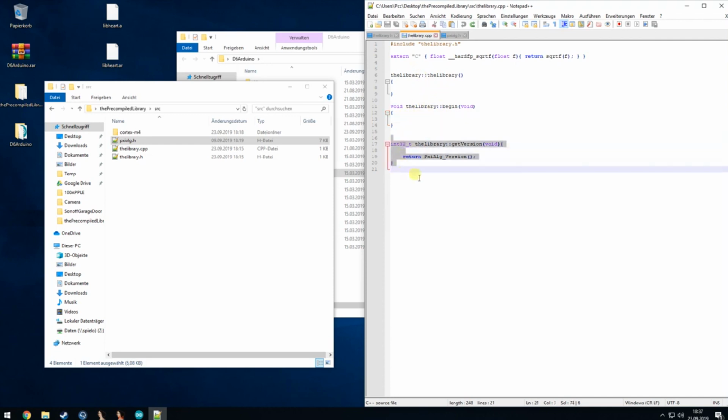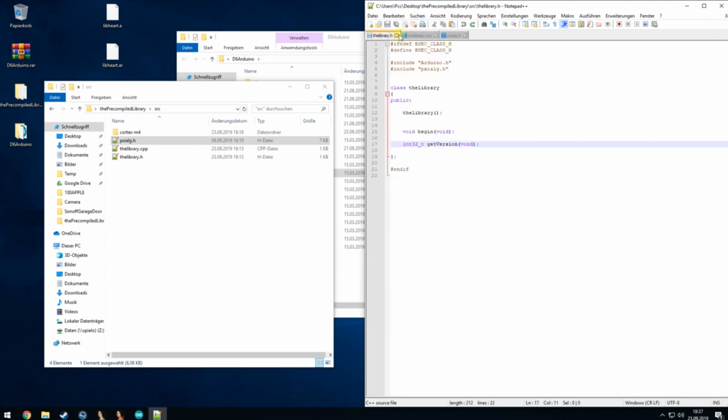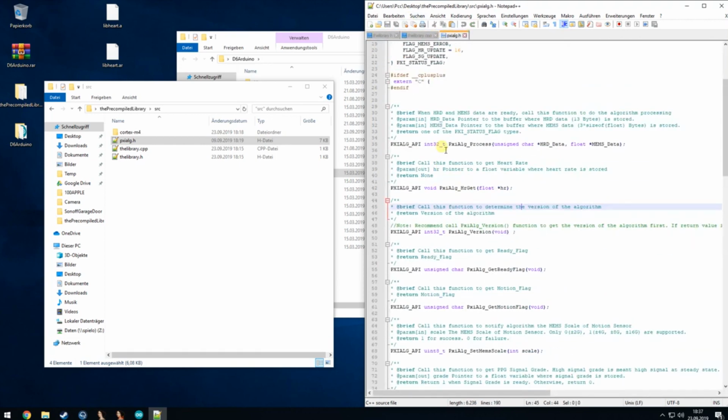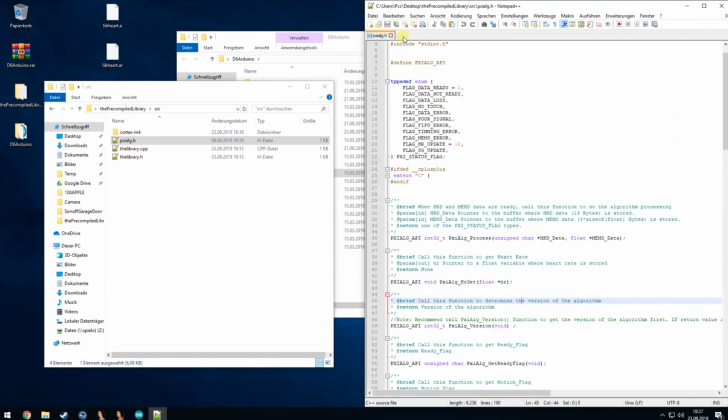And also the function that will return the integer, and this function will just call the getVersion function, which is inside of the library we saw earlier. And it's just to show how you would call the function inside of the library. And that's all for these files.